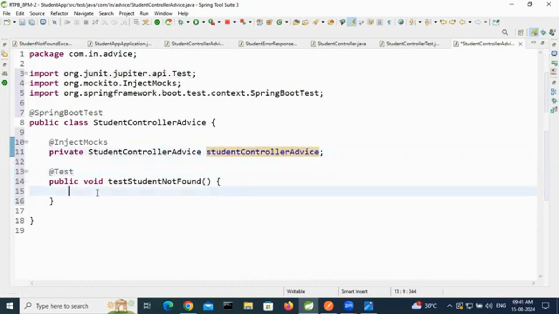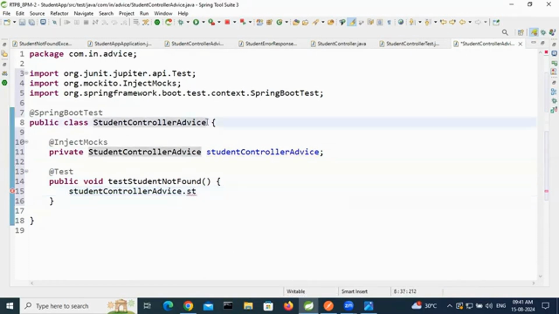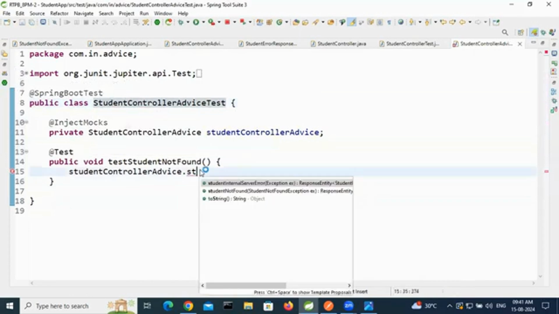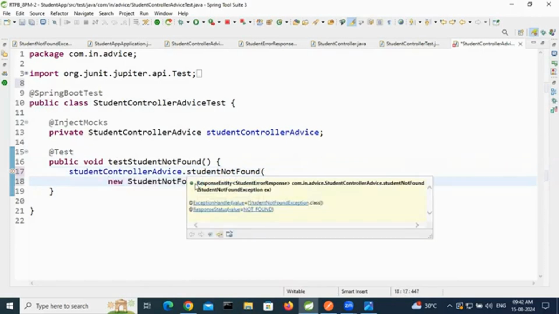Student controller advice, copy this one, dot, here student controller advice, right? We need to append Test as well. Rename to student controller advice test. This is the student not found. So mention student not found exception, expecting the string student not found. So semicolon. This method is returning a response entity of student error response. Control C.